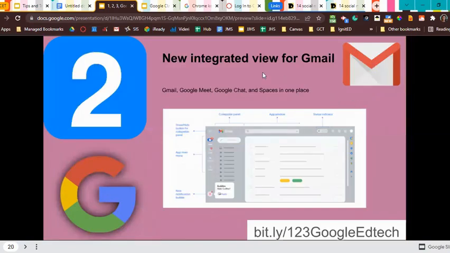This is one that you may not have noticed yet because it is supposed to be rolling out, but they're changing the way your Gmail is going to look. So if your district uses Gmail, you may have actually already seen this change in your personal account. It hasn't occurred yet in my school Gmail, but they're going to be changing it so that you have your Gmail, Google Meet, Google Chat, and Spaces all in one place. Now, we don't actually have Spaces turned on here in my district, but basically, it's going to be the same thing that you have there. It's just going to change the way it looks.